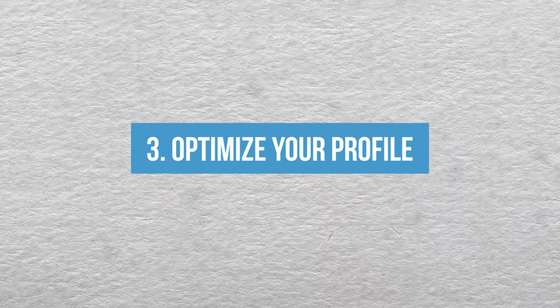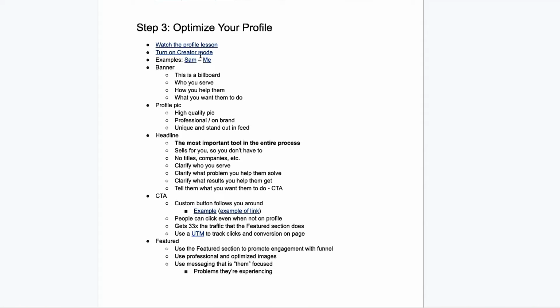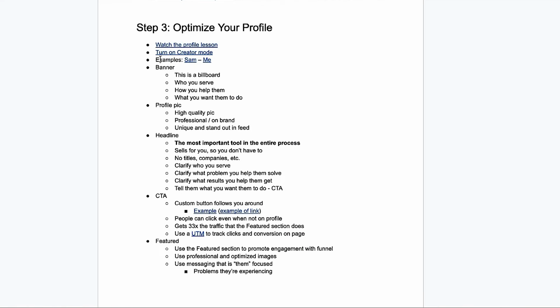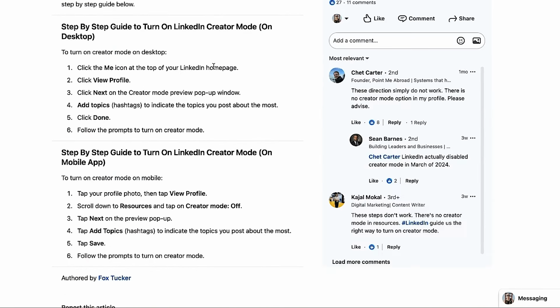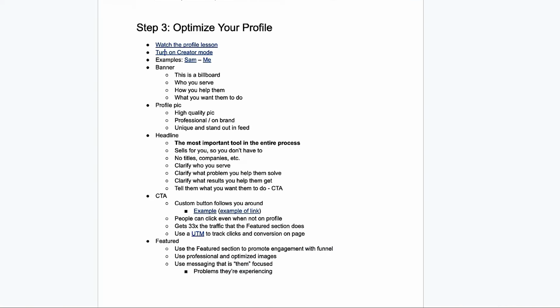Next thing, we're going to start with the profile. I've got some training in here. You can go through this. This is in more detail of how to turn your profile into a funnel. But we're going to hit on all these things. I would turn on creator mode. And there's some instructions here to turn on creator mode. This isn't even mine. But if you want to, stop and pause this, you can come back and go through these settings. But I would turn on creator mode. It's going to make some of these options open up for you.